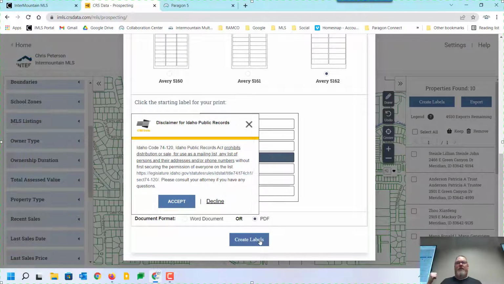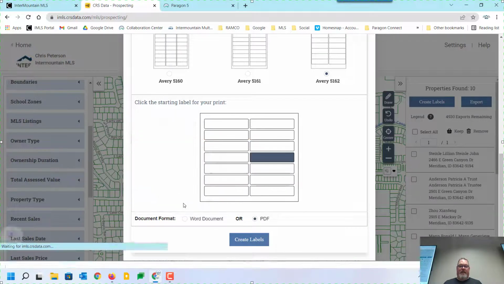Idaho Code 74-120. I am not an attorney. I don't play one on TV. So if you are concerned about making sure you're compliant with this, talk to an attorney, talk to your broker. I will tell you how I think you're compliant, but I'm not an attorney, so don't take this as legal advice. When I hit accept, that means it's going to do it for me and then export the data.